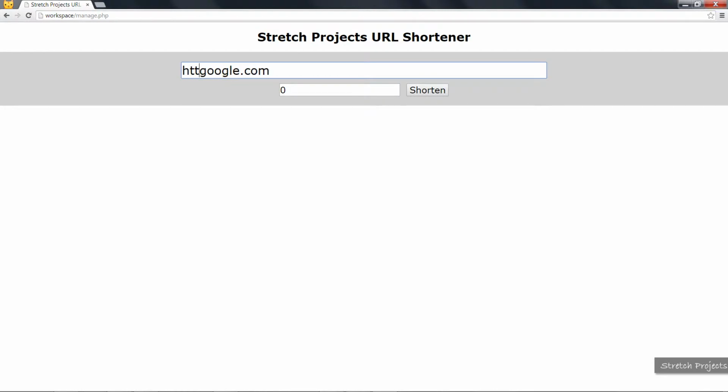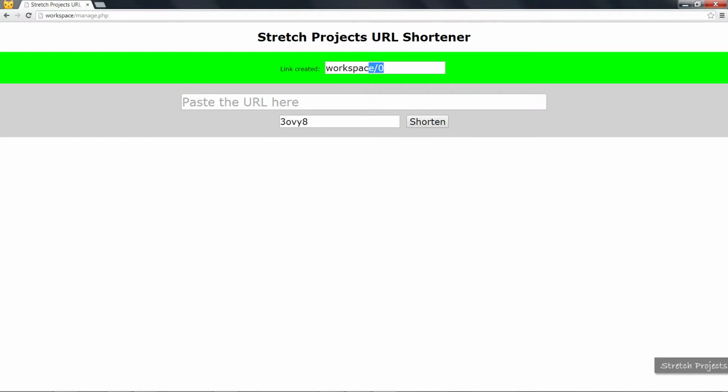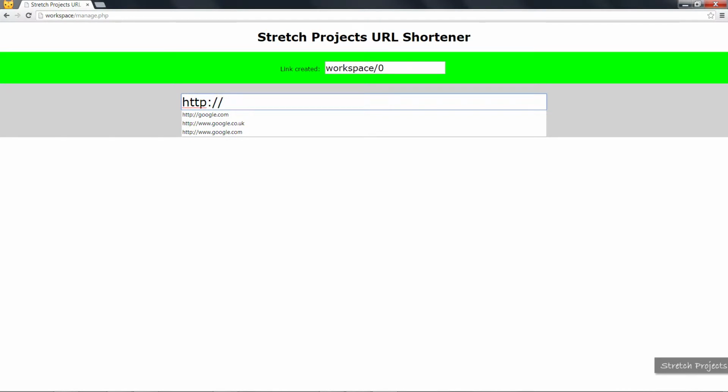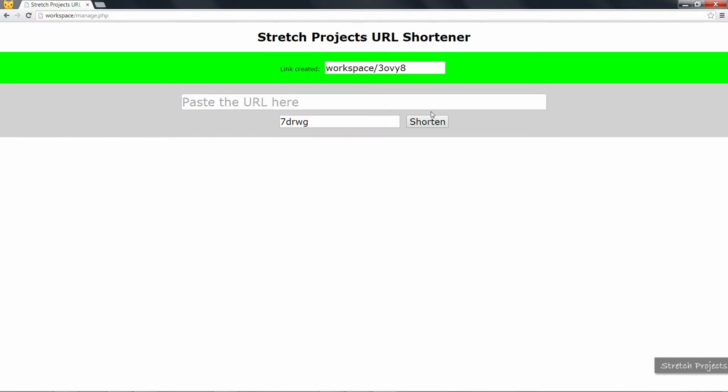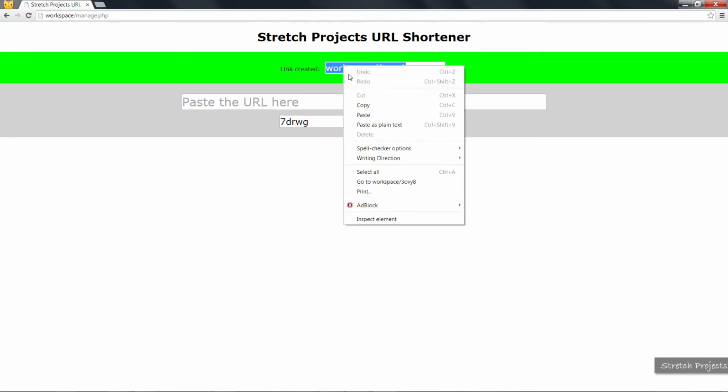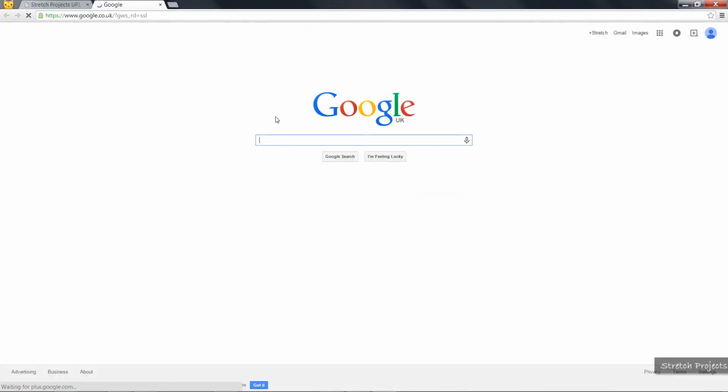use google.com as an example. So if we shorten this, we can create a unique identifier. In this case, it's just 0. But we can continue to create different URLs. If we navigate to any of these short URLs, they will actually take us to the intended website.